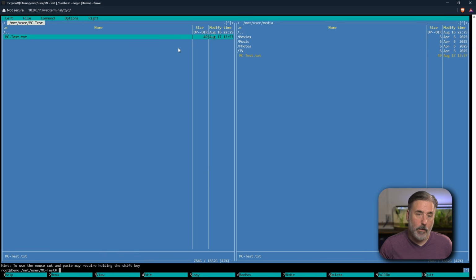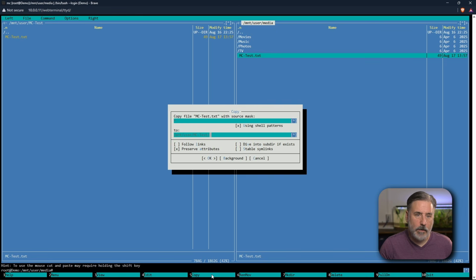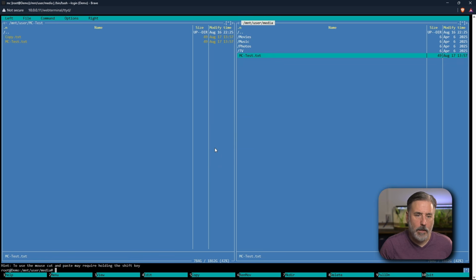Now you can also go the other way. You can go to the right-hand pane, select the file, tell it to copy it over. You'll see it's going to the location that we have over on the left side, the /mnt/user/mc-test. I'm actually going to change the file name here just so we have a copy of it. And like so, hit OK, and you'll see it's copied it back over with a different name. Using this built-in file manager is pretty handy.